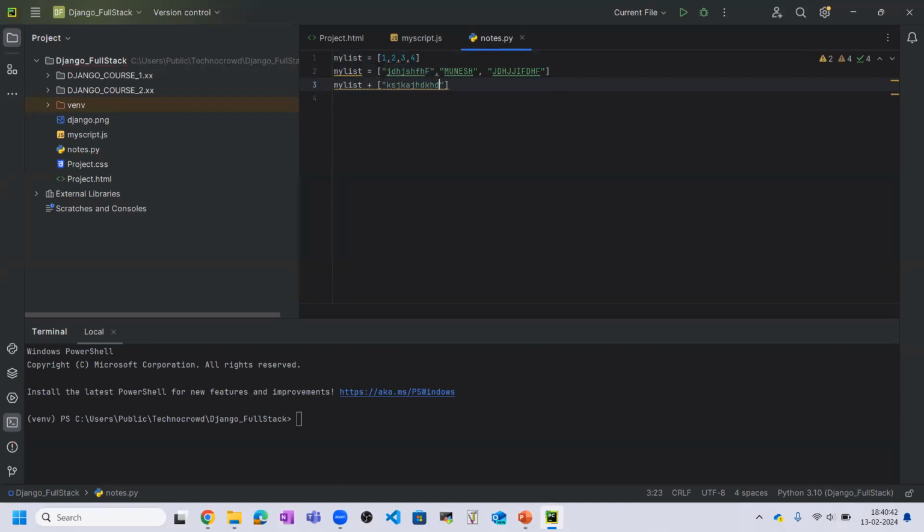So let's say one string, then some number, and some boolean value you can give, and also a floating point number, a decimal number, and we can give boolean values like true and false. And we can also store a list inside a list. So list inside list we can also make. This way you can create different types of lists, and these are collections of elements.